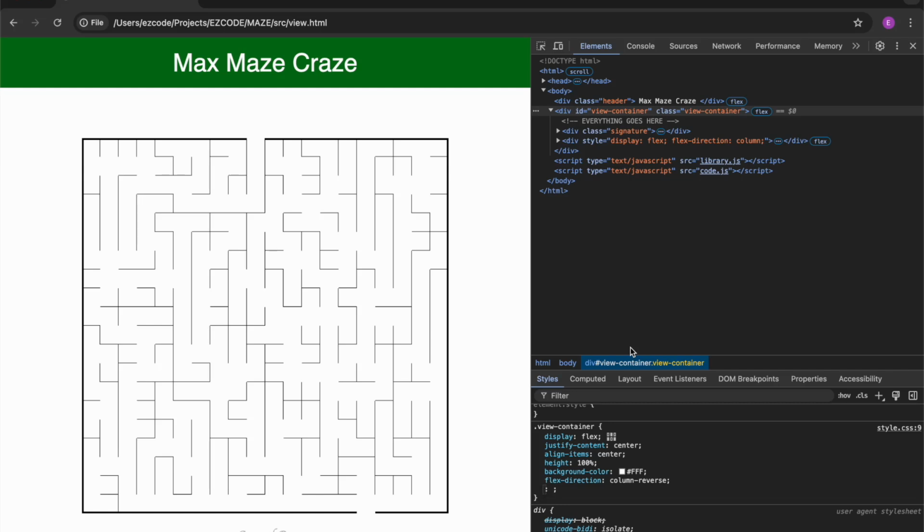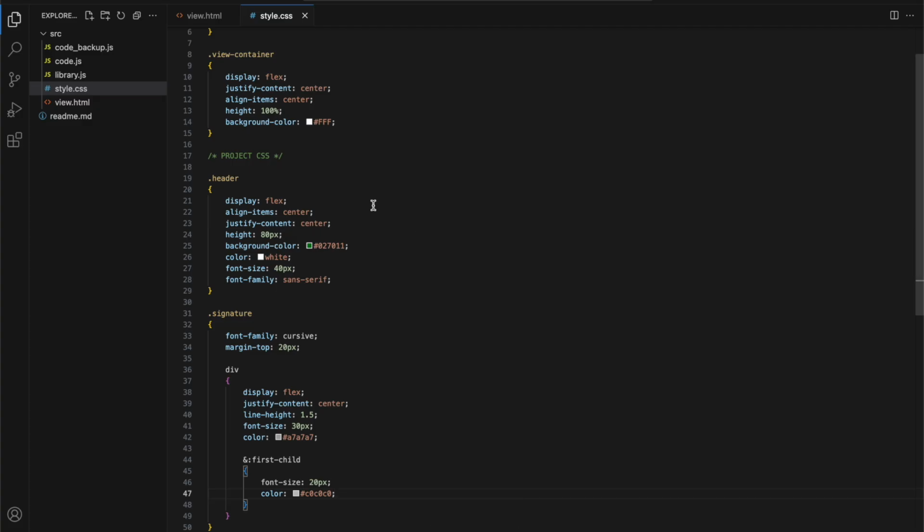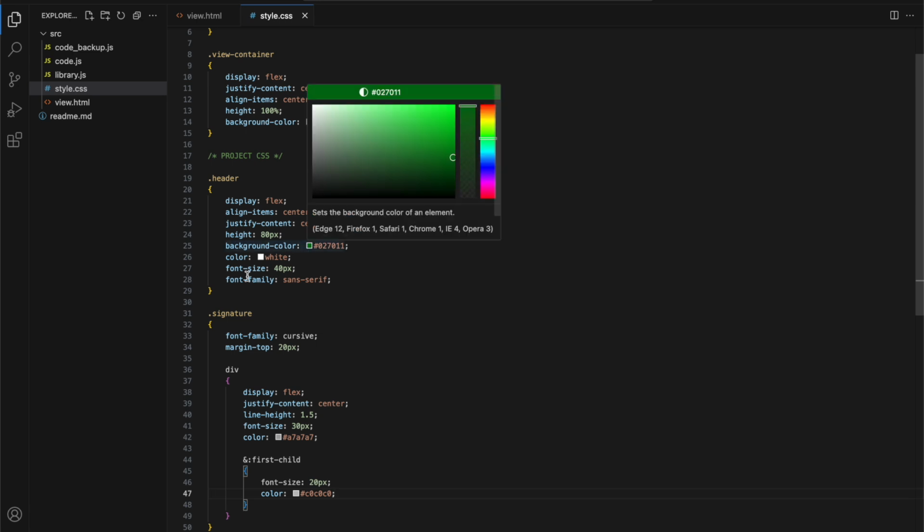Let's return to the style CSS file and add the property to the view container CSS class that we just generated here, the flex direction, and then we'll create our button. So in the style CSS, which we have open here, we just need to add the property flex direction column reverse, and we're going to add that.